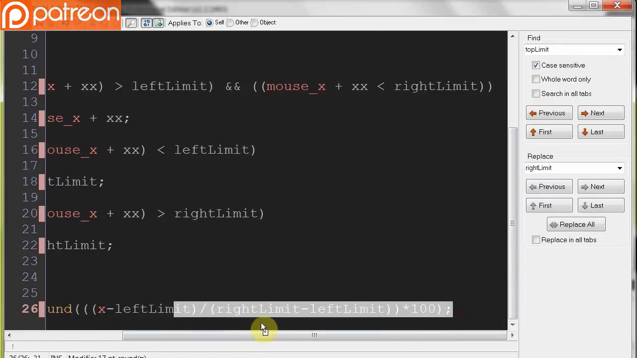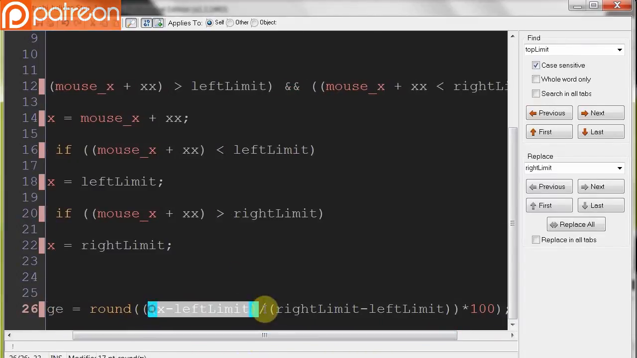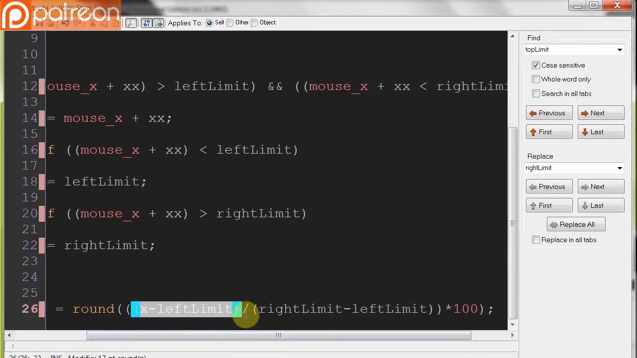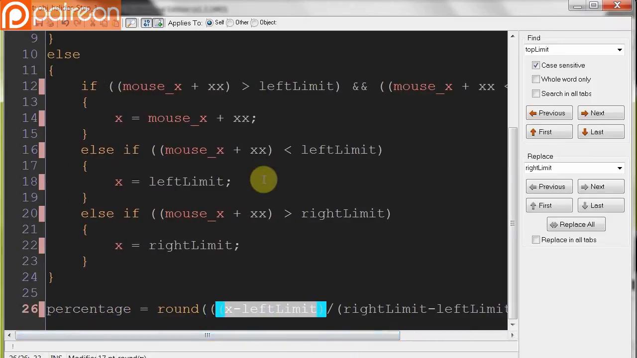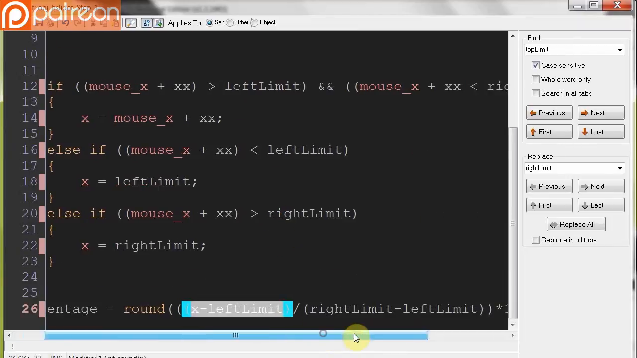This calculation at the bottom again, we're just taking where the slider is, and we're finding out its location depending on the whole width between the right and left limits. Then we are times that by 100 to get our percentage. So now that should all be done, just like that.